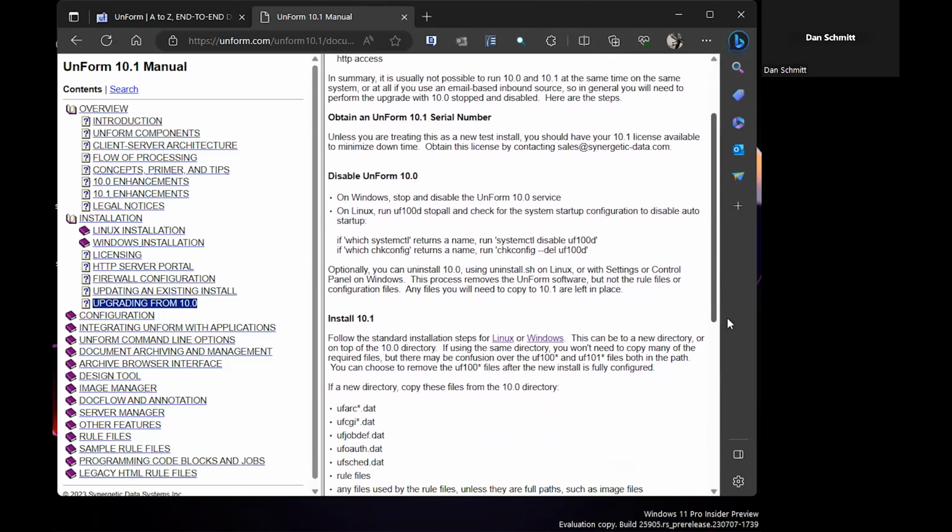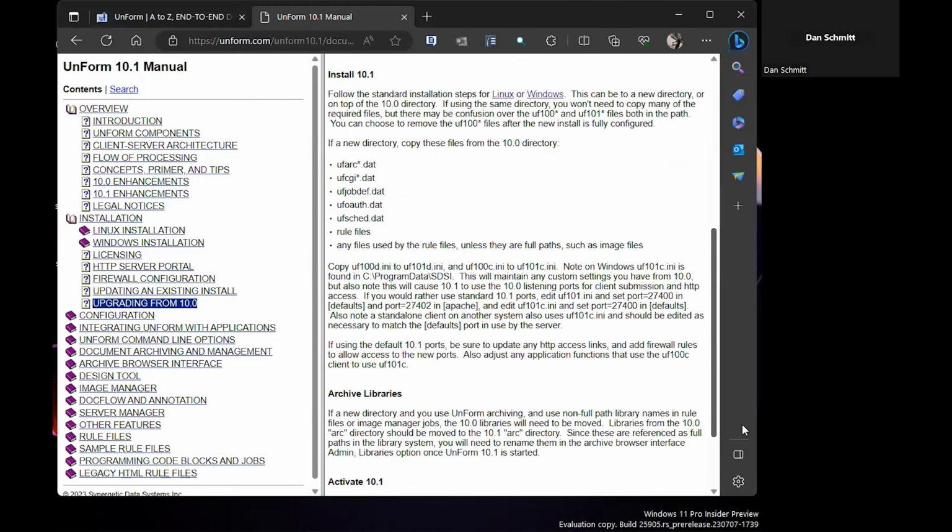Install 10.1. Follow the standard installation steps for Linux or Windows. This can be to a new directory or on top of the 10.0 directory. If using the same directory, you won't need to copy many of the required files, but there may be confusion over the UF100* and UF101* files both in the path. You can choose to remove the UF100* files after the new install is fully configured.